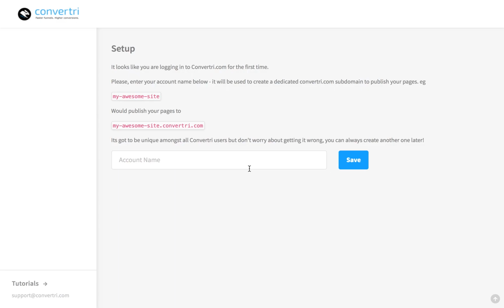So when your Convertri account is set up, you'll get an email from us with a few tips to help you get the best from the platform. Number 1, the Convertri platform is designed for Chrome. You can use other browsers to edit your pages, but it won't work as well. However, your published pages will look good no matter what browser you're using. If you don't have Chrome, you can download it for free by searching Get Chrome.